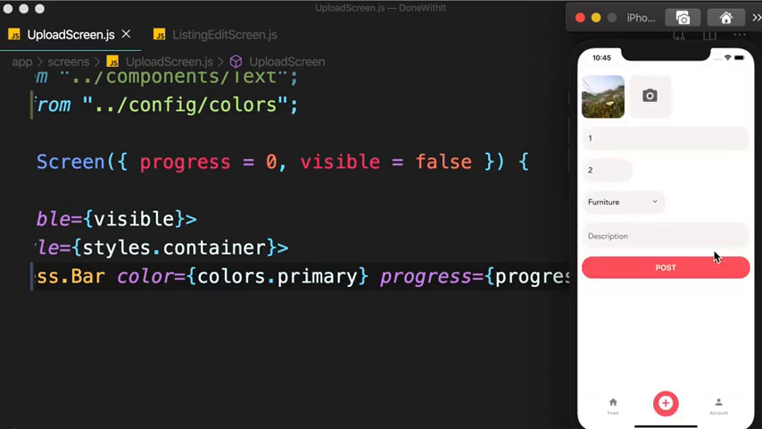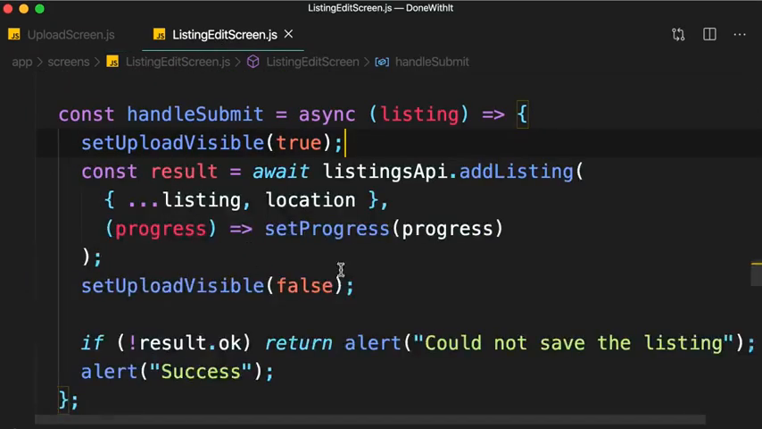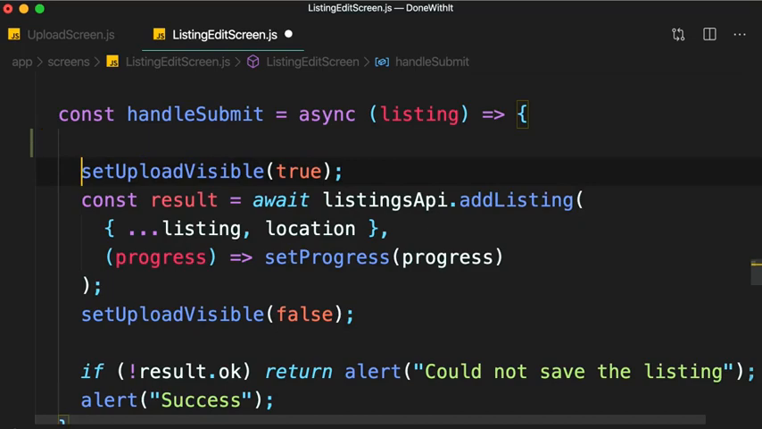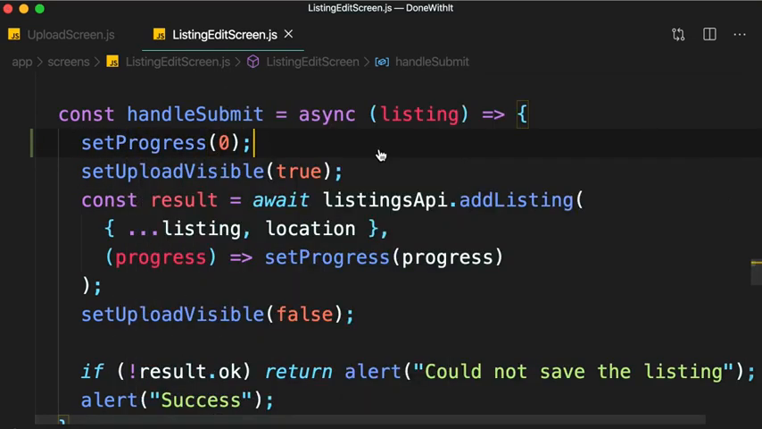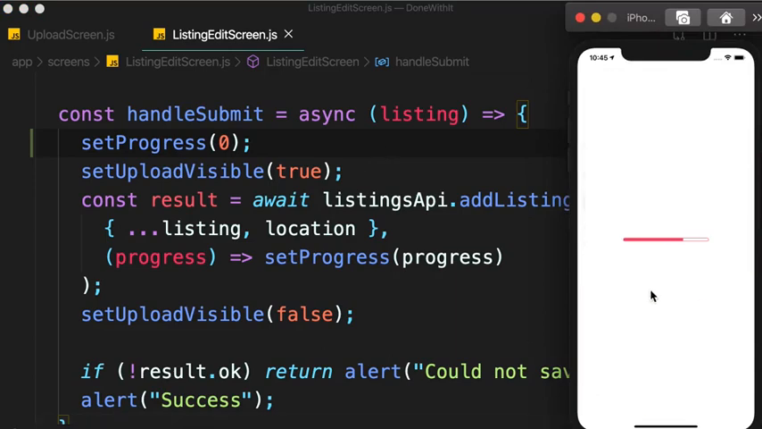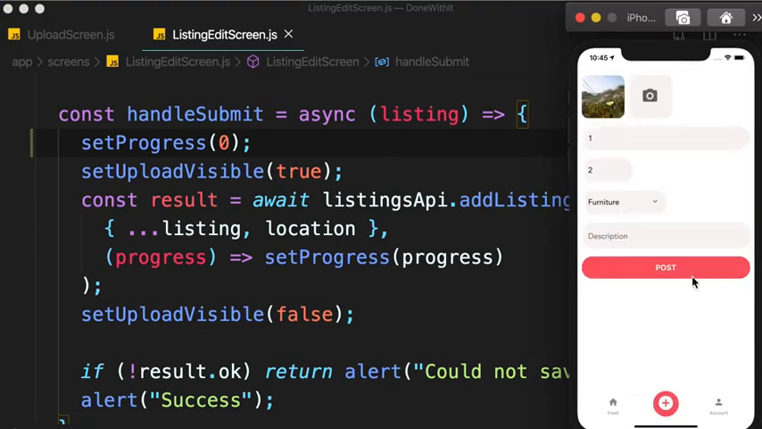The reason this is happening is because we're not resetting the progress value. So in our listing edit screen, here in the handle submit function, before we show the upload screen, we have to reset the progress value. So set progress to 0. Now take a look. It always starts from 0.